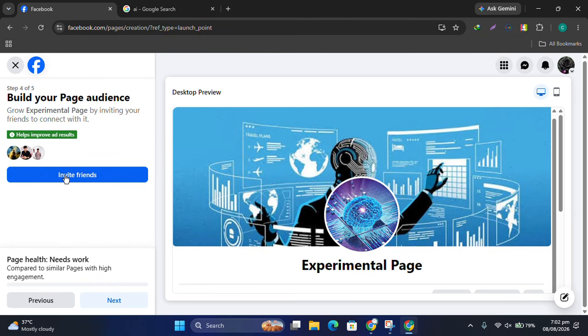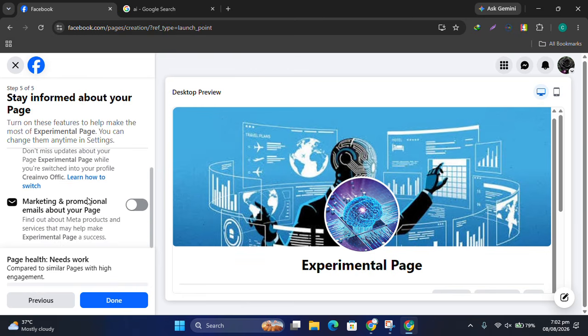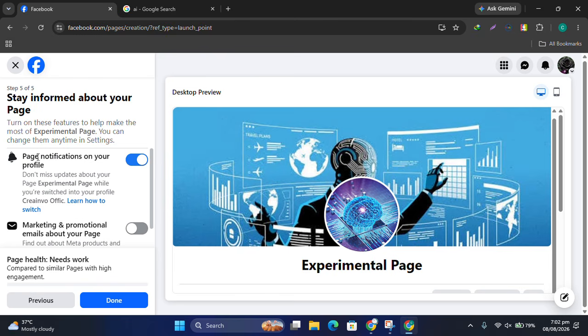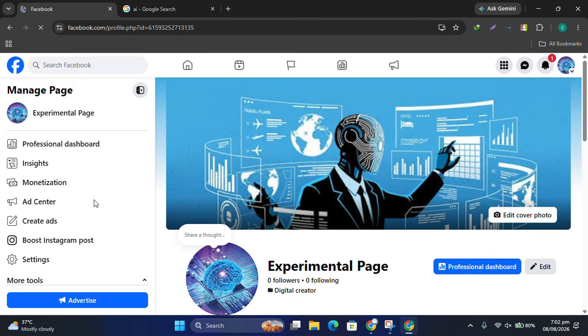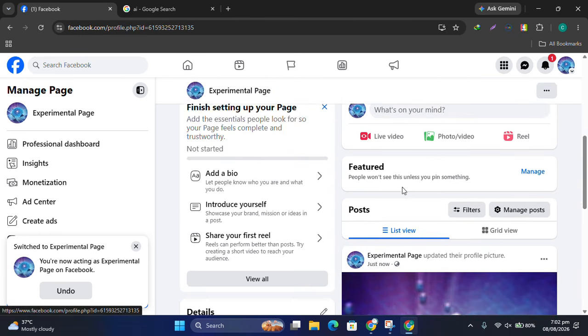Now from here you can invite your friends. I'm not going to invite anyone. Once you have done, you can also enable this toggle for marketing and promotional emails about your page, and here page notifications on your profile, and then click on Done. So once you have done, now your page has been successfully created.